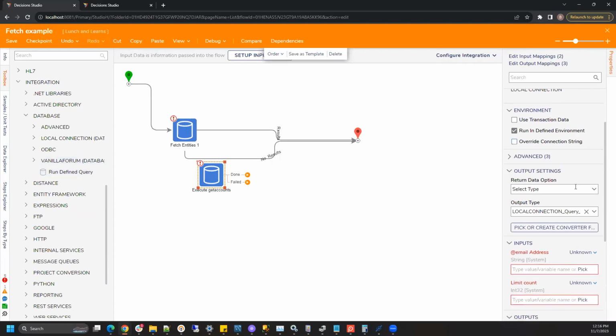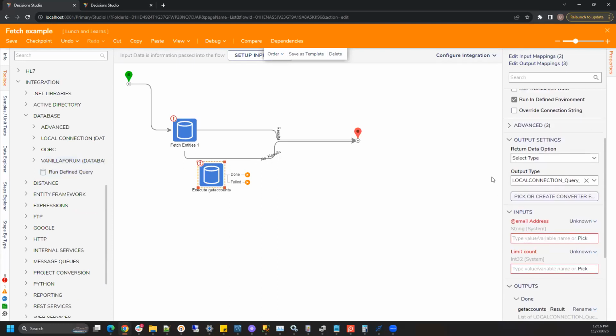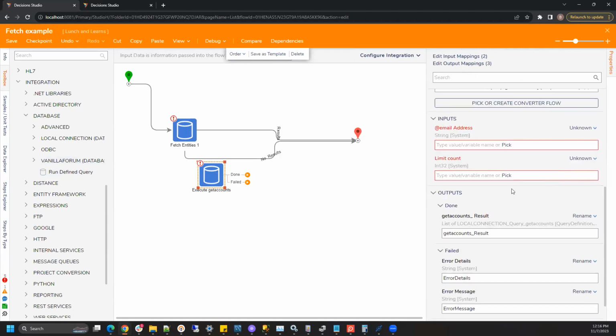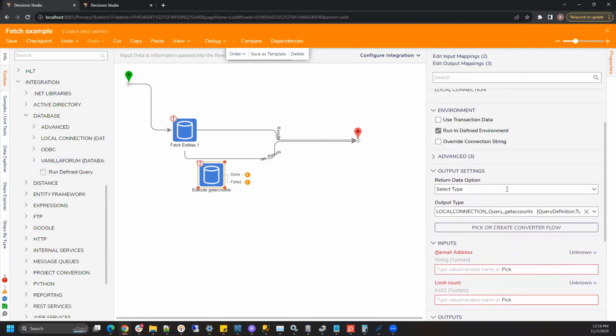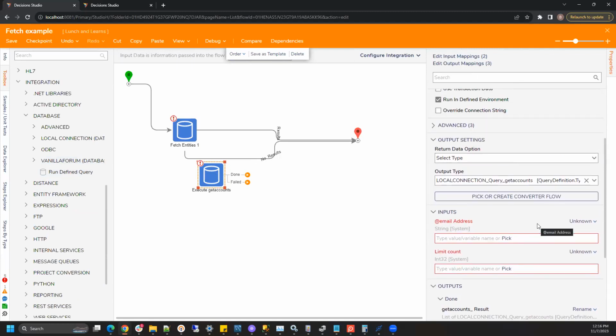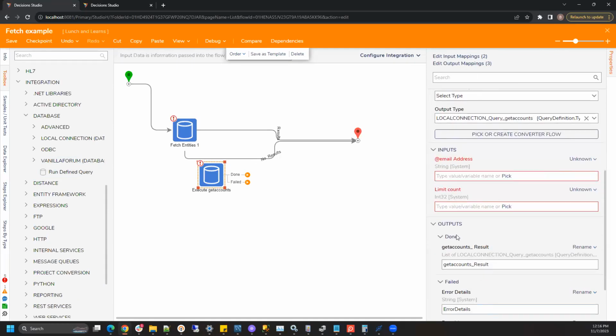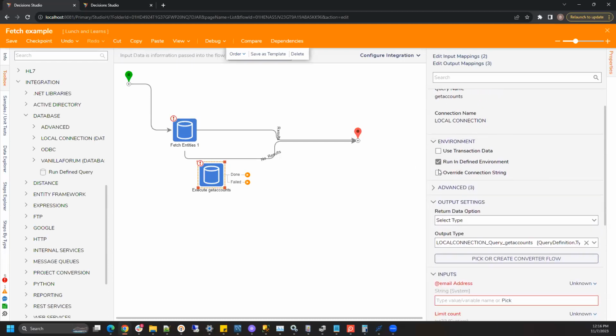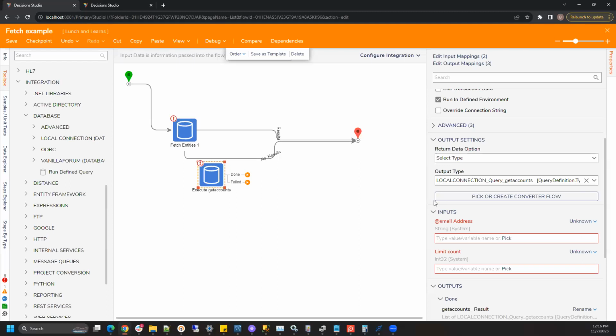Sorry, on this one, the output of this thing, local connection, get account result, is a list of local connection query accounts. So it's an array of records, right, based on the format of the accounts table. Right, exactly. We generate a type that's based off the query and it'll return those records. We'll return fields based off the records that you created with the query. And so there's ways to sort of map that data out once you have it.